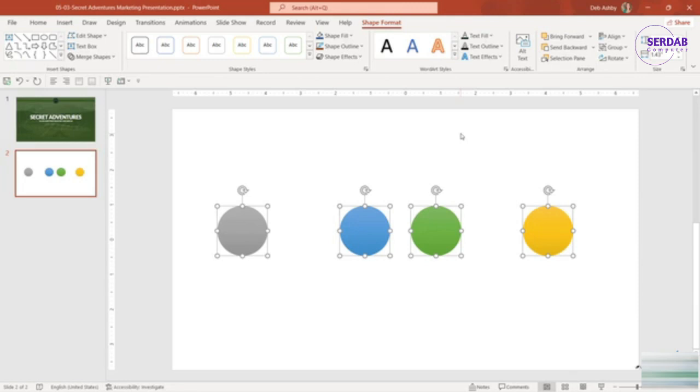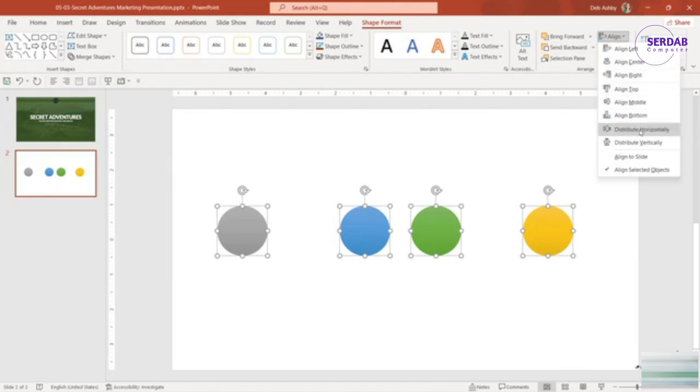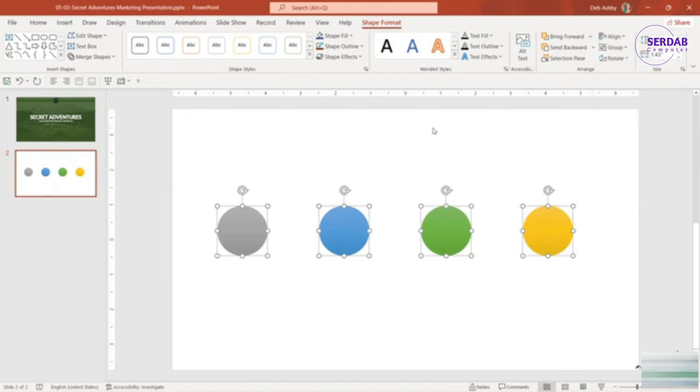And this is where your distribute options come in. What I'm going to do is go back up to align, and I want to say distribute horizontally. And that will just ensure that we have equal space in between each of the selected objects. So my objects are now distributed equally, and they're aligned to the middle. But they're still not dead in the center of the slide. I need to do some vertical alignment as well.